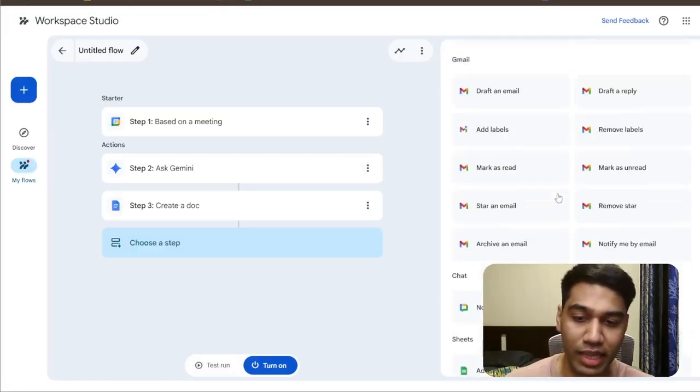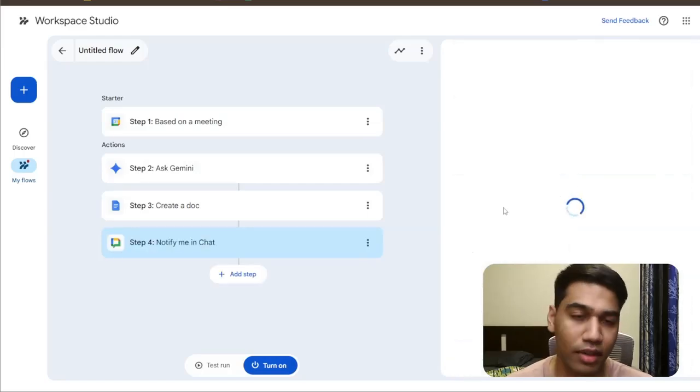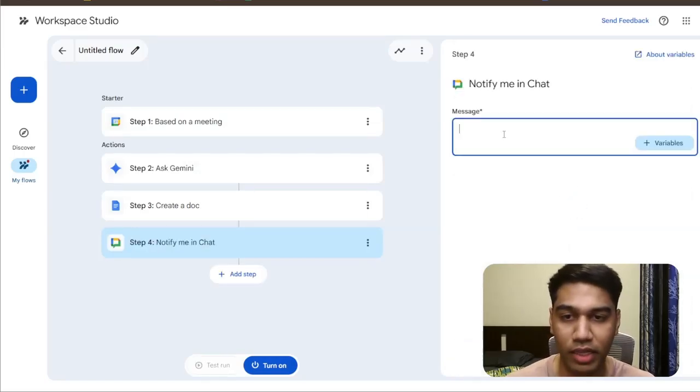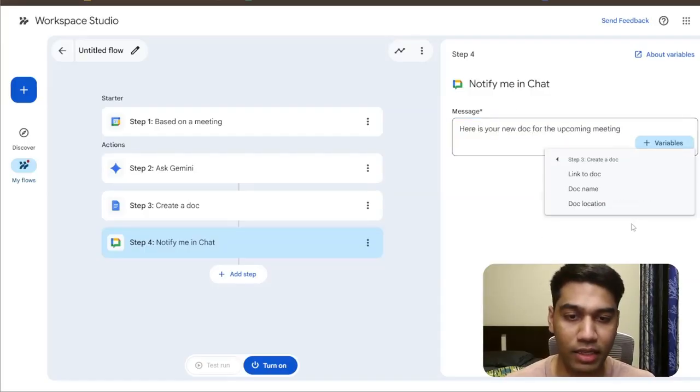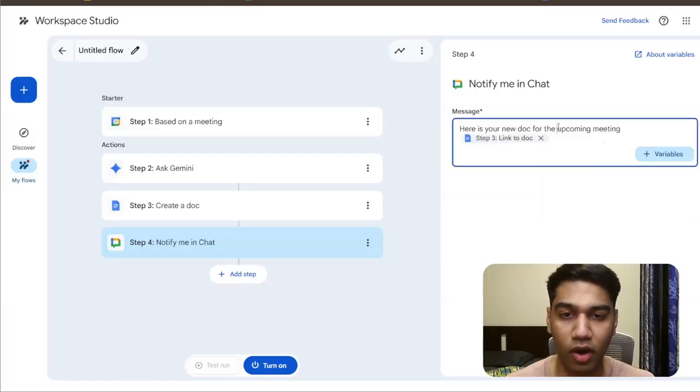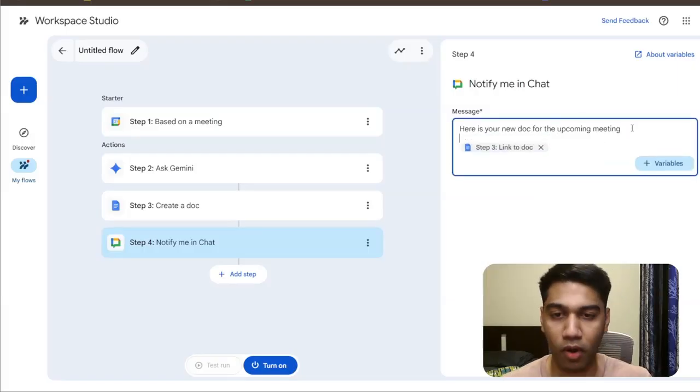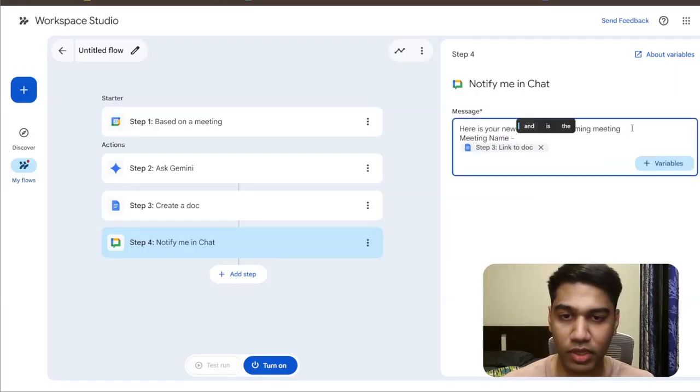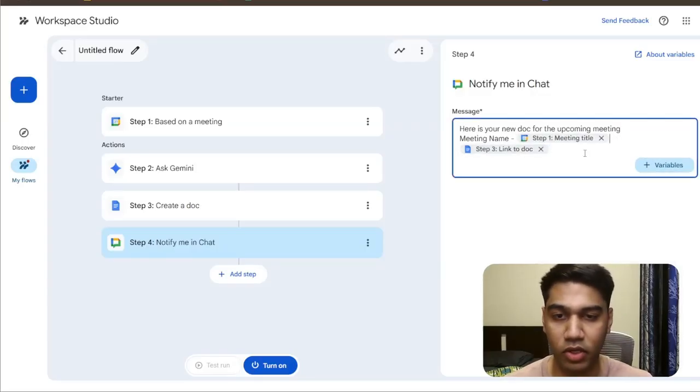I can even ask it to send me a message in chat and notify me that a doc is created for the email. So here is your new doc for the upcoming meeting, and I can select the doc, which could be the link to the doc, and the meeting name also. So if I just do this, meeting name, I can have the meeting title here and the doc name.